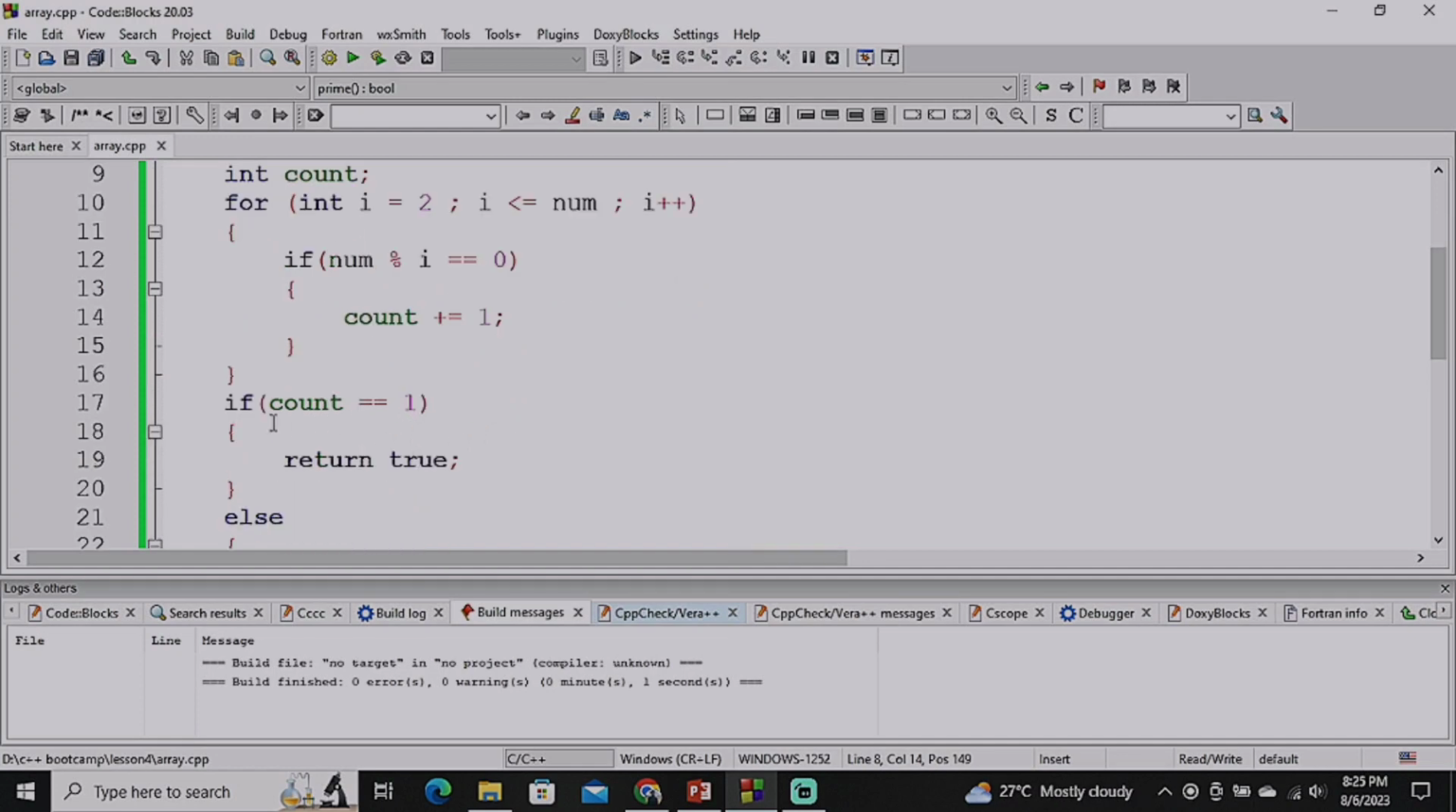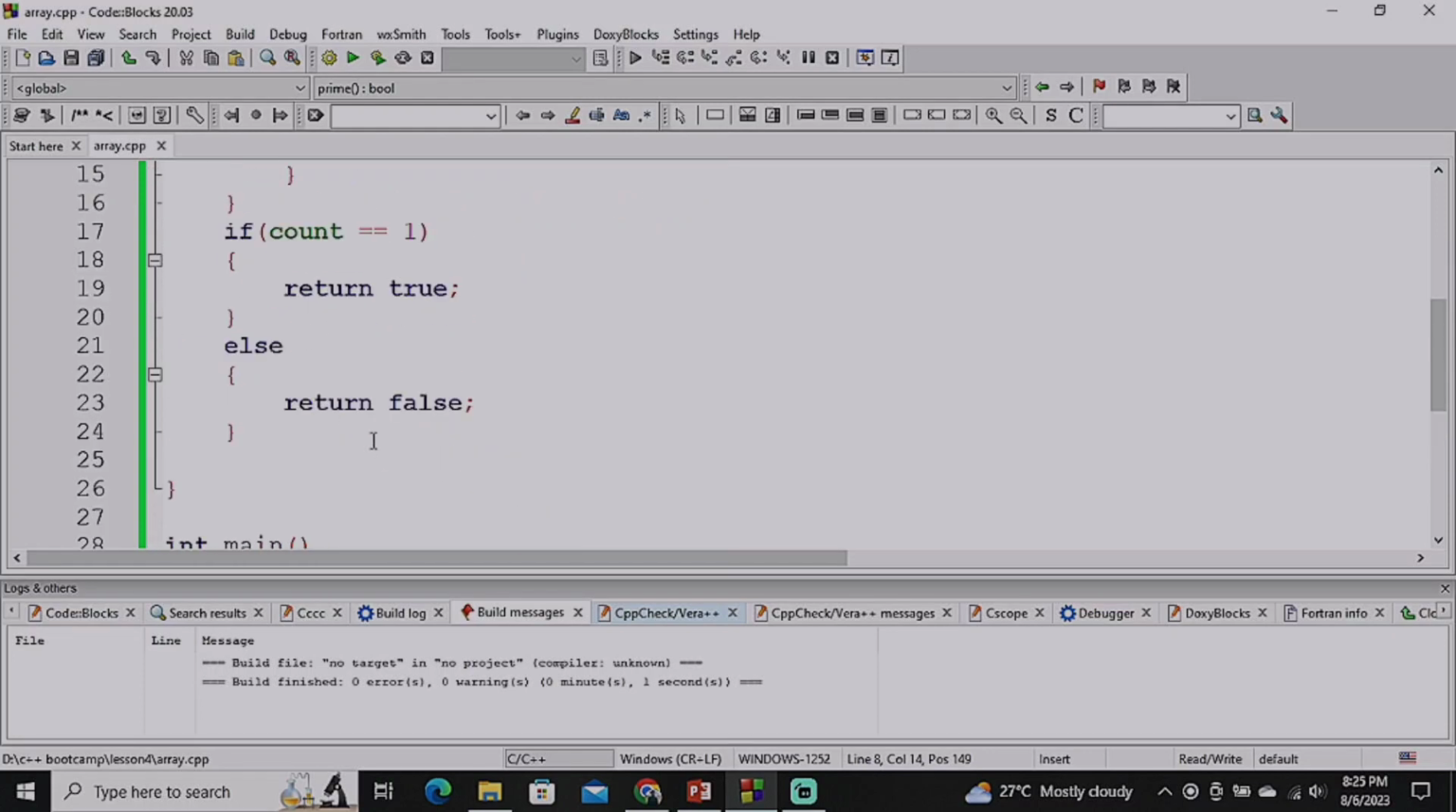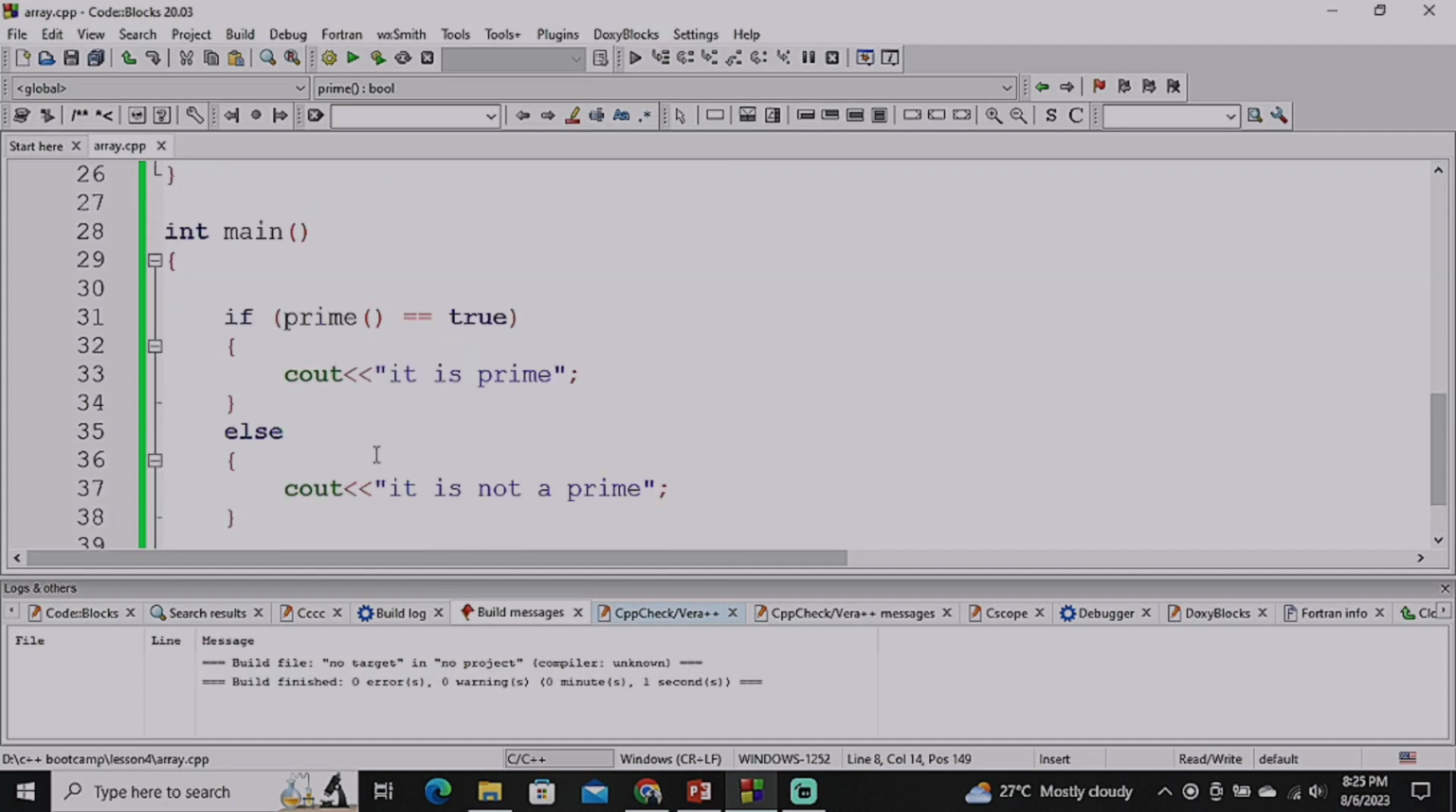Now here we have a test condition. If count is equal to 1, then return true. Okay, we have a return value. If count is not equal to 1, it is something else, then return false. In the main function, what we did is that we haven't passed anything, but we received a returning value on the basis of which we applied an if-else condition. We said that if prime is equal to true, it is a prime. If prime is not equal to true, it is not a prime.